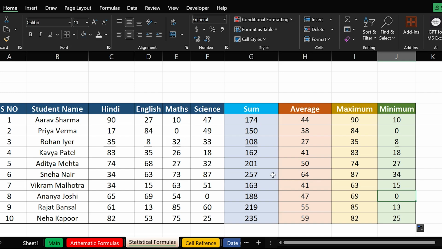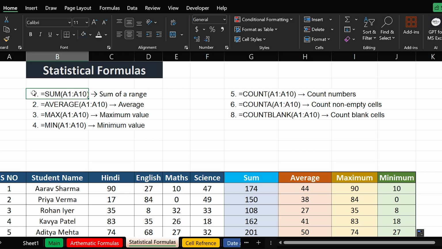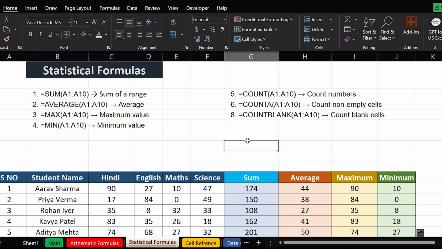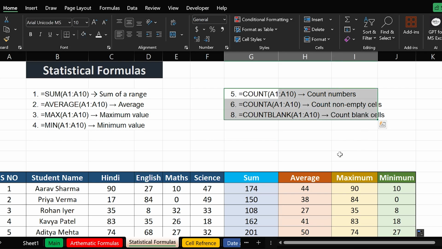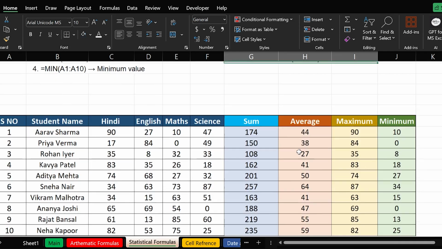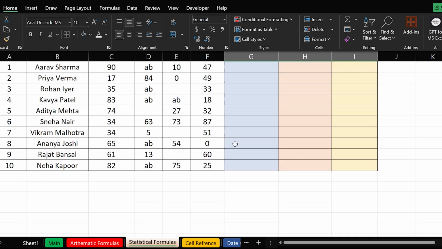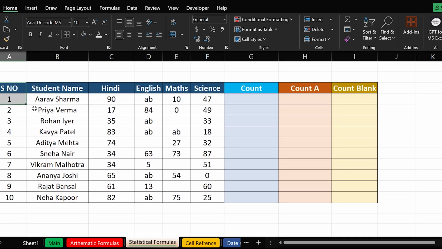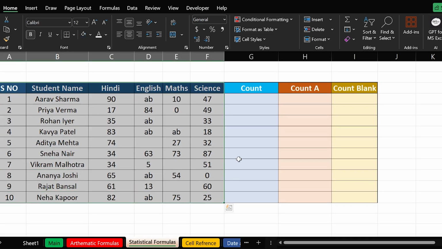So we have covered all these 4 formulas. In the next example, we are going to have a look at all these 3 formulas, count, count A and count blank, to understand the counting of cells. Let's have a look at another example we have here, and in this example we are going to calculate count, count A and count blank.